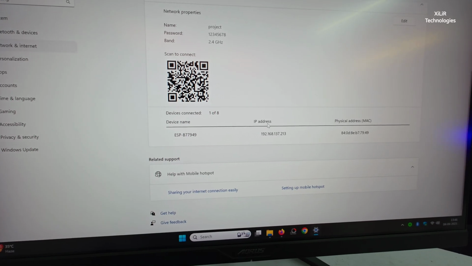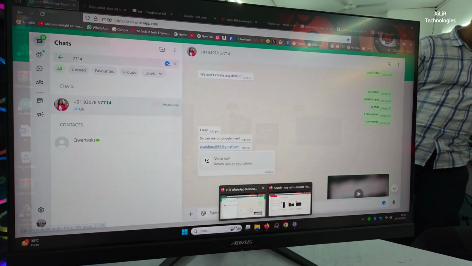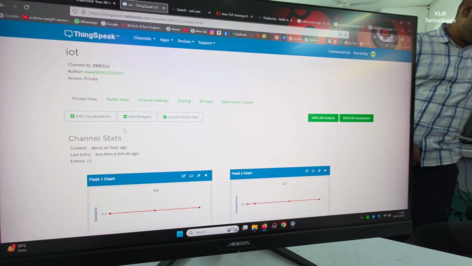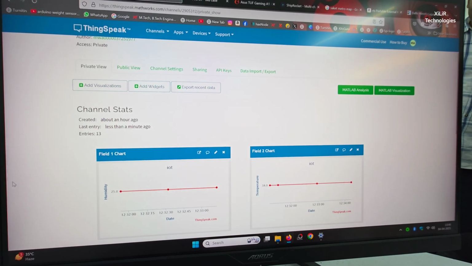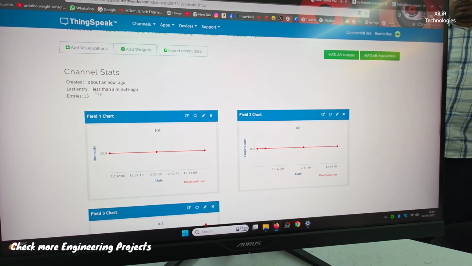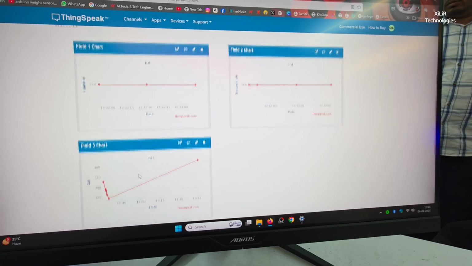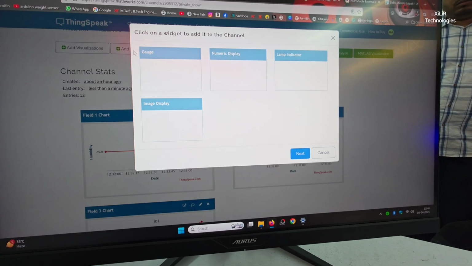Through phone also you can connect it, and through this thing you can join. You have to enter your API key in the code, and then the last entry is 1 minute ago. It means live, it is updating. Humidity, temperature and gas value, it is showing live.